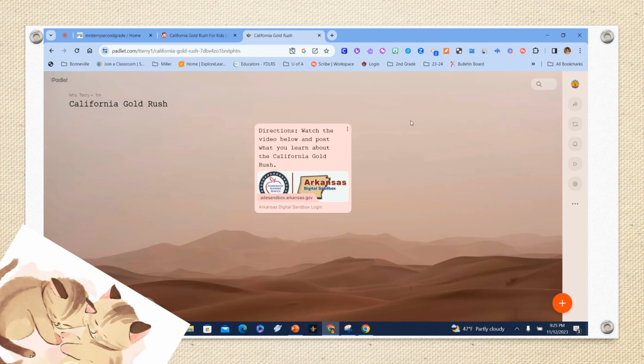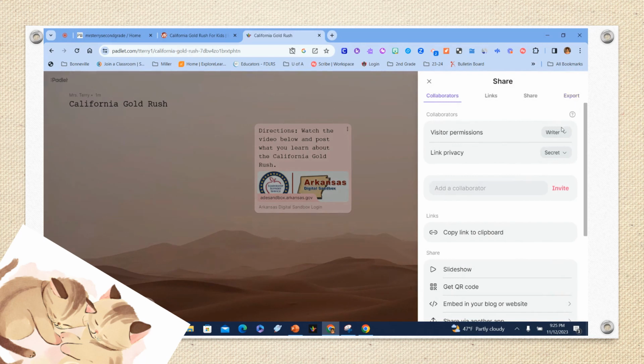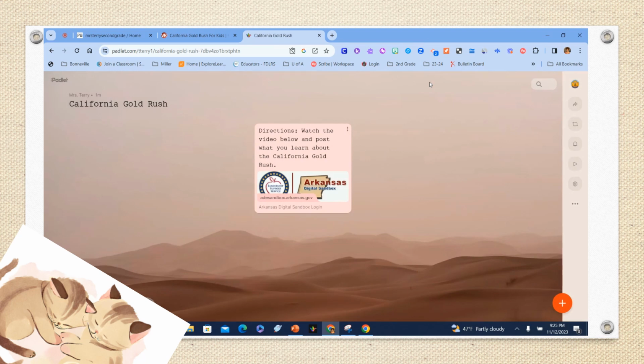So one of the most important things for you is going to be, well, how do I get this to my kids? Well, it's right here. Do you see the export? Yep, you're going to click on that. And notice it says copy link to the clipboard. You're going to click that. That way you have got the code needed to put that in Schoology, or I guess you could put it in your Google Classroom.